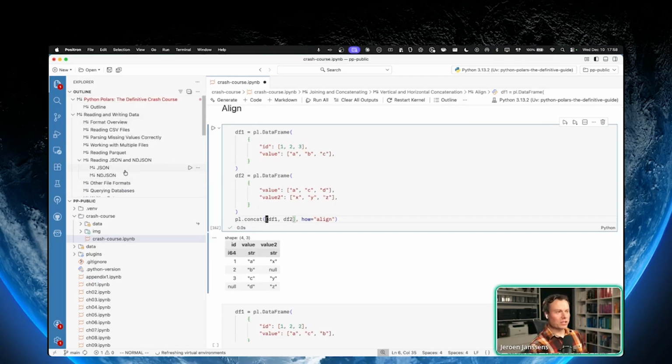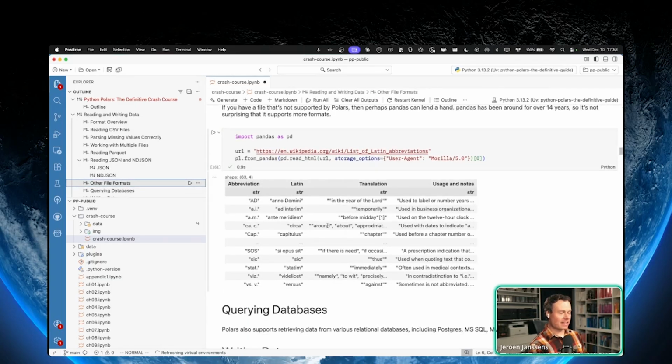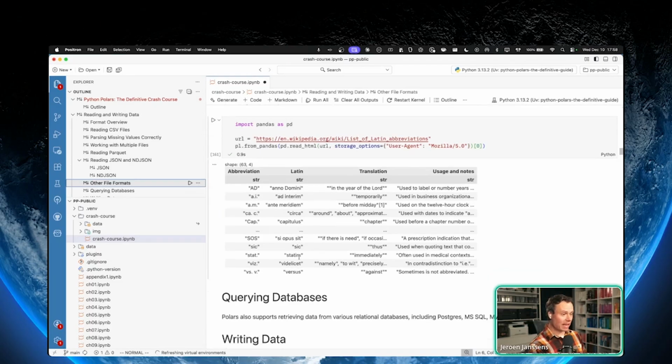Okay, thank you for that question. I'm very pleased that I was able to answer it. Let's go back to, let's see here. Oh yeah, we created this data frame based on an HTML table.